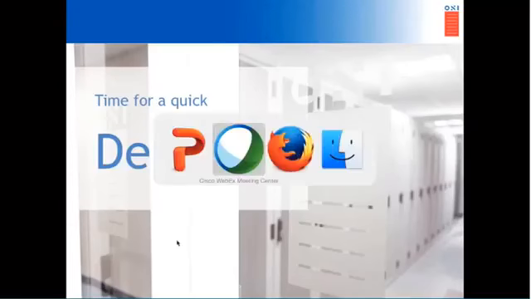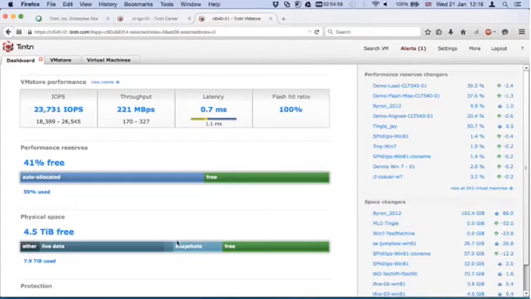So now it's time for a quick demo. Just going to switch screens. So now you should be able to see my web browser. This is the dashboard view. Here on this Tintri appliance, you can see that there's 24,000 IOPS. You can see the throughput, 224 megabytes per second. Me being a storage guy, I look straight to the latency.